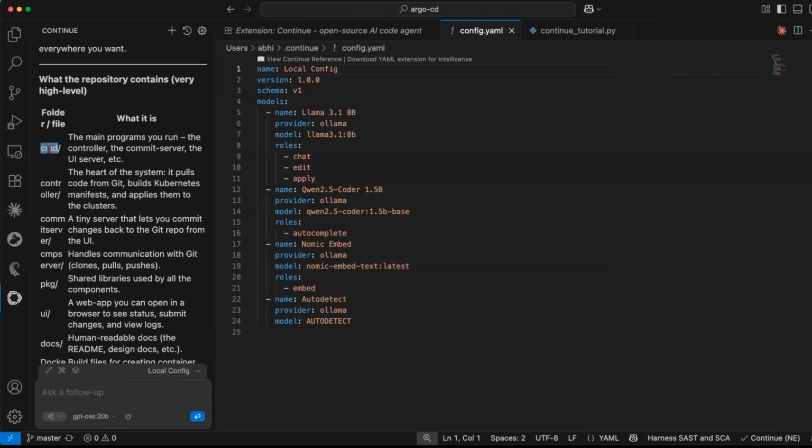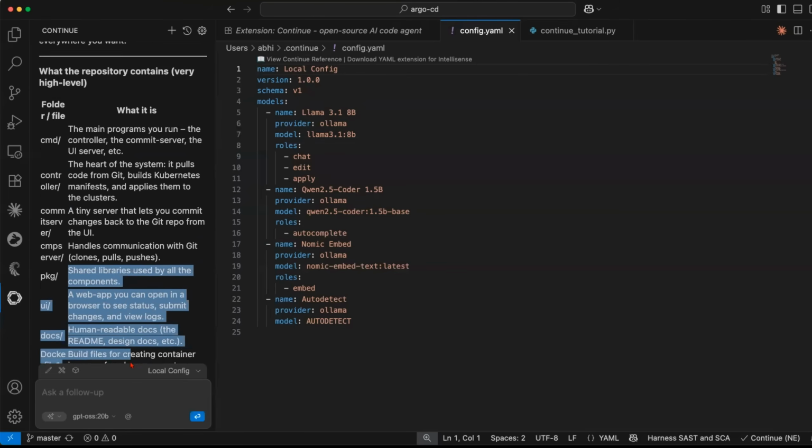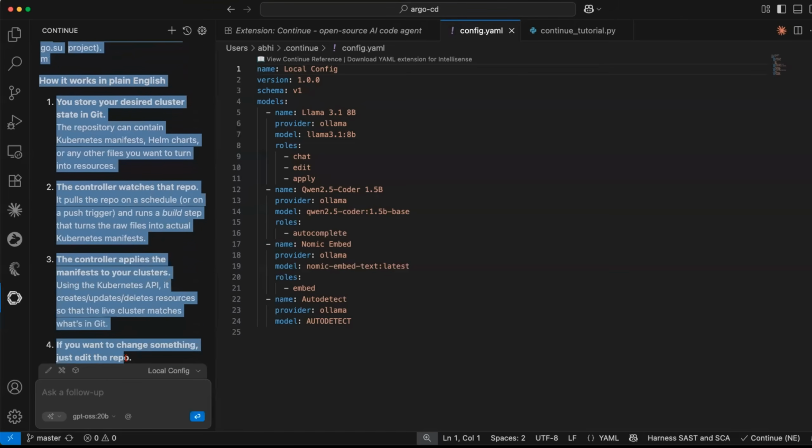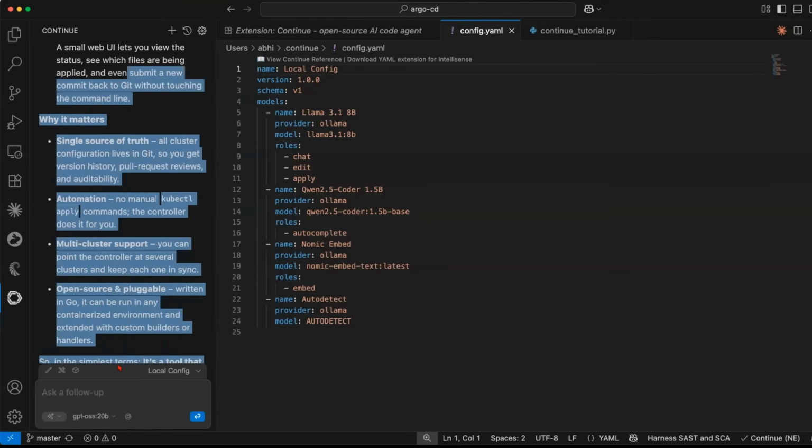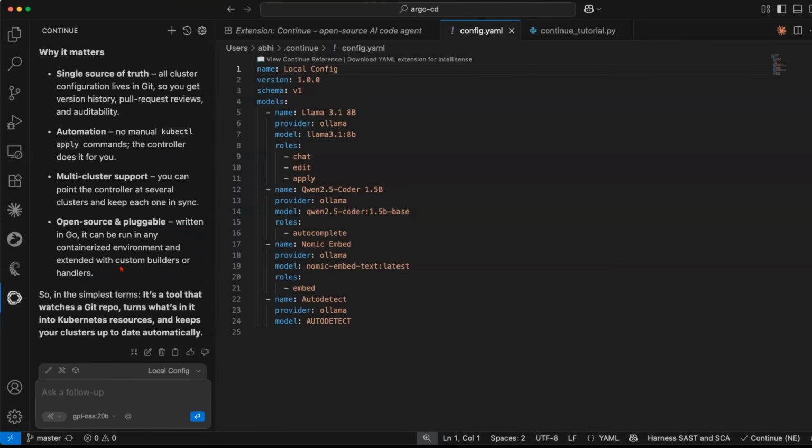So there is a CMD folder which has the code related to the controller. Then there is the server, there is the PKG folder, there is the UI folder, which hosts the web application related source code that helps you access the application in the browser. And a very detailed explanation, right? Explanation of the Docker files, explanation of the Kubernetes manifest in the repo. Perfect. Now let's go a step ahead.